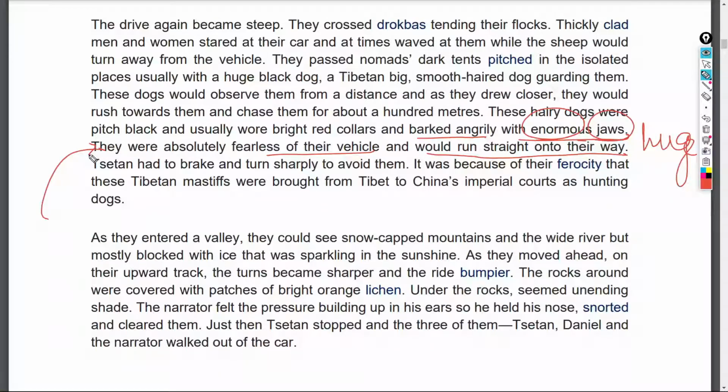Therefore, what did they need to do? Tsetan had to brake and turn sharply to avoid them. To avoid the dogs, they took a turn. After putting pressure on the brake, they took a turn and went in another direction so that the dogs could be avoided.